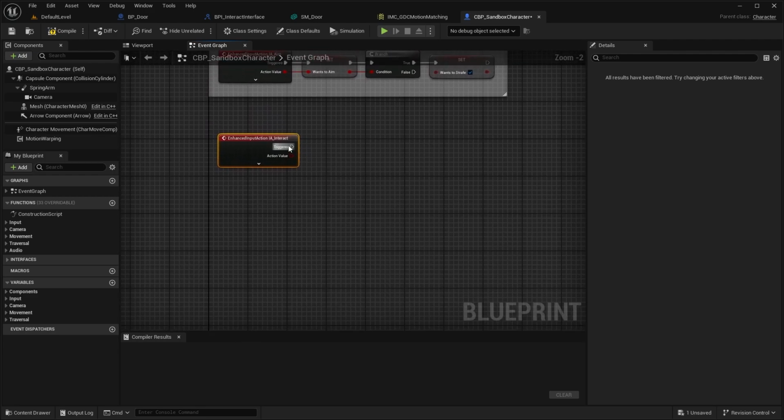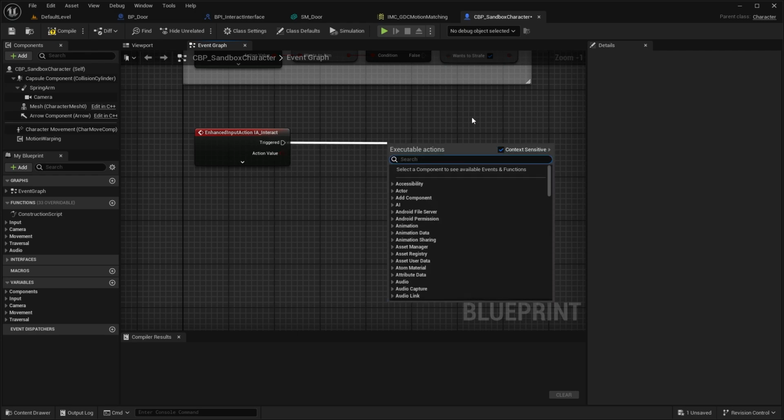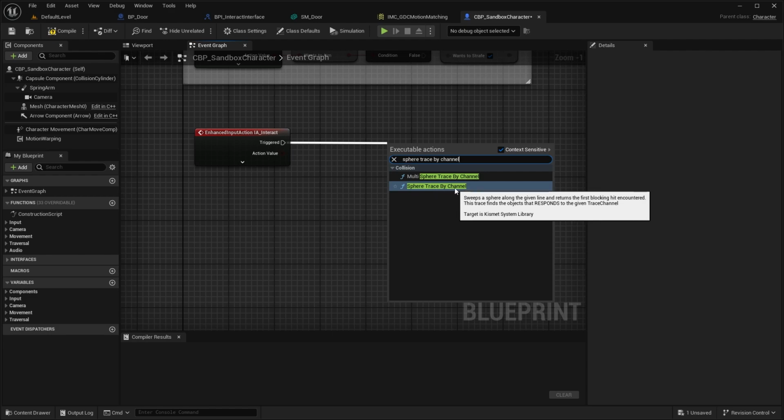In here, we're going to basically add some simple interaction. We're going to do a trace to see if there's an object in front of the character that we can actually interact with. And if there is an object in front of the character that we can interact with, we're going to call that interact interface on that object. The way that we'll do that is off of this triggered, we'll call a sphere trace by channel. So we have this sphere trace by channel node.